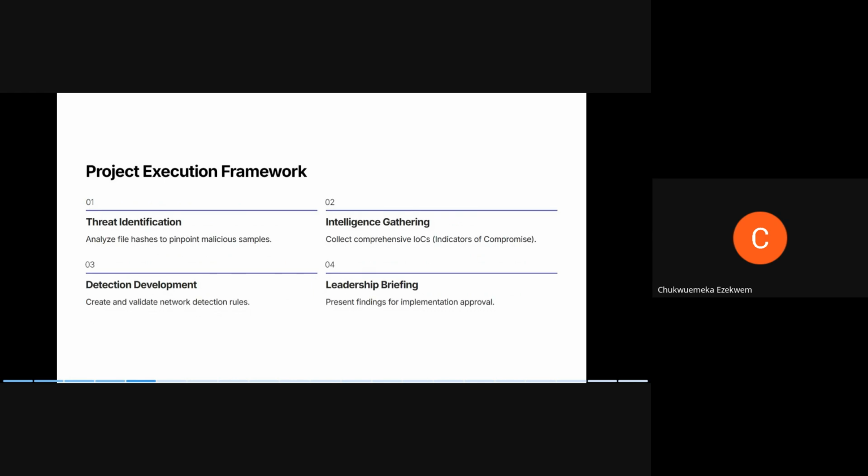First, for our project, we outlined 4 steps in the framework we were going to follow. The first step is threat identification, where we detect and confirm malicious activity. The second is intelligence gathering, where we build a complete threat picture using IOCs, indicators of compromise. Third is detection development, which involves crafting and testing network rules that can spot and block malicious behavior. Finally is the leadership briefing, where we translate the technical findings into business language so that executives can act on it.